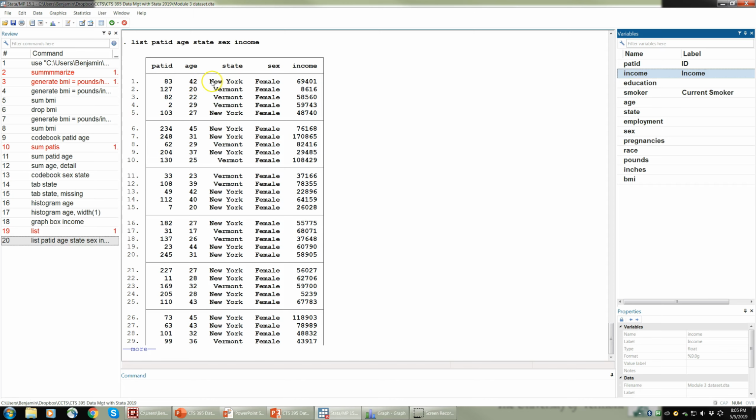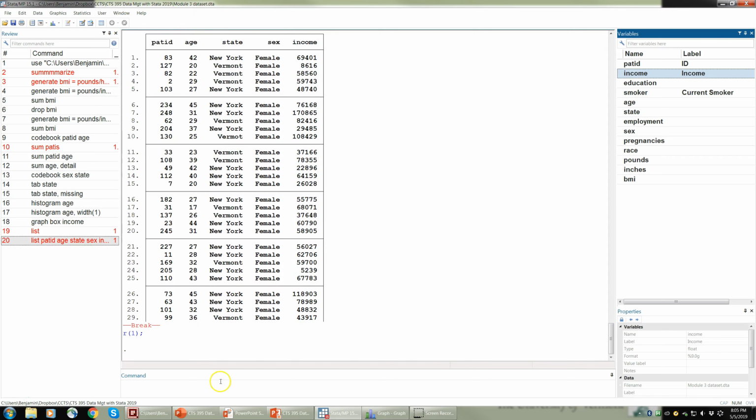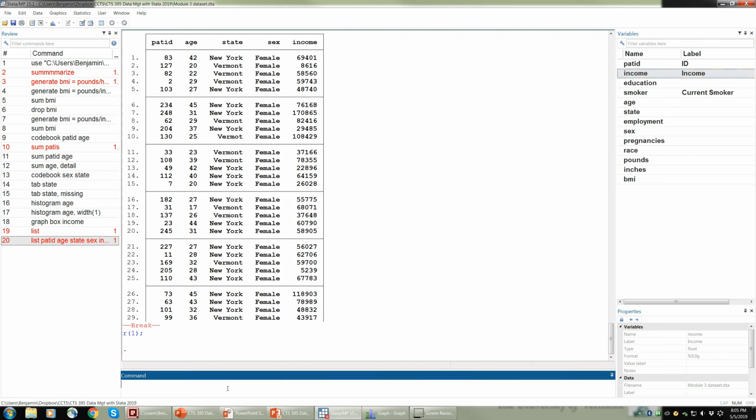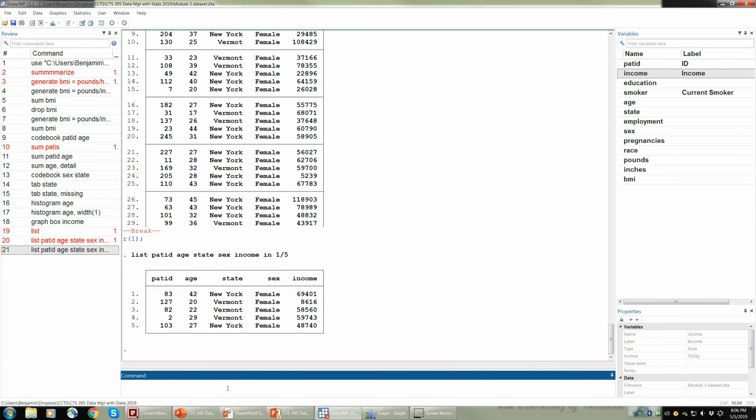They're 42 years old. They're from New York. It's a female. Income $69,401. So rather than let this scroll on some more, I'm going to hit the break command, and I'm going to say I just want to look at the first 20 records, say, the first 5 records. So I'm going to page up, find that same command again, list the 5 variables, and then at the end I'm going to add the modifier in 1/5, and now I get just 5 records.